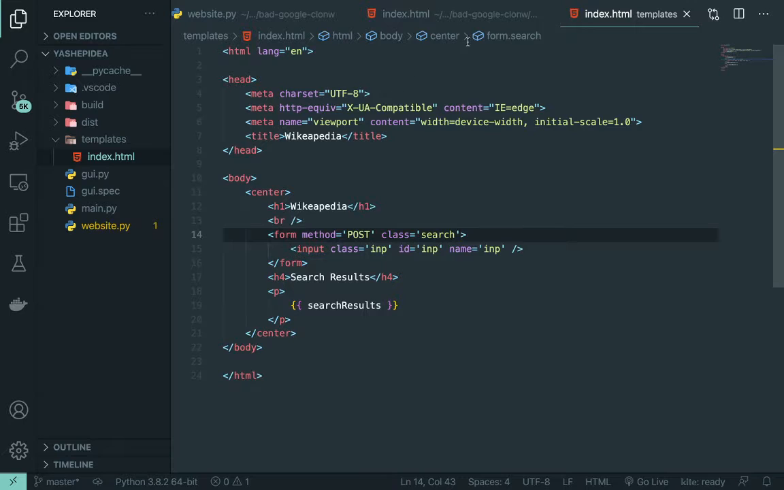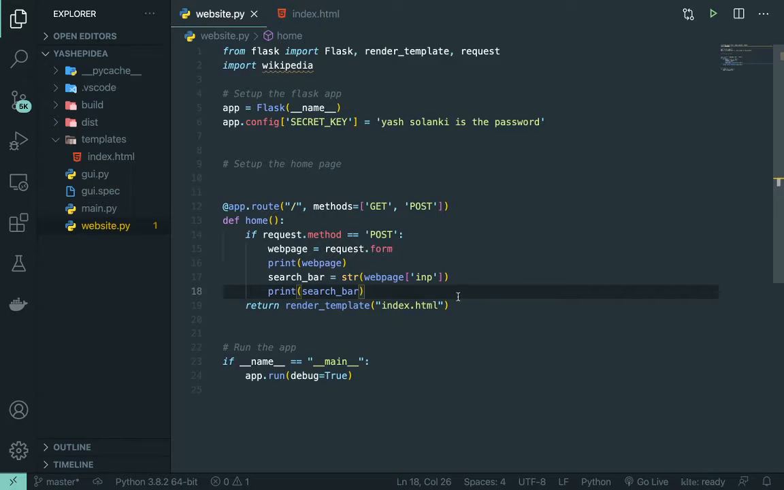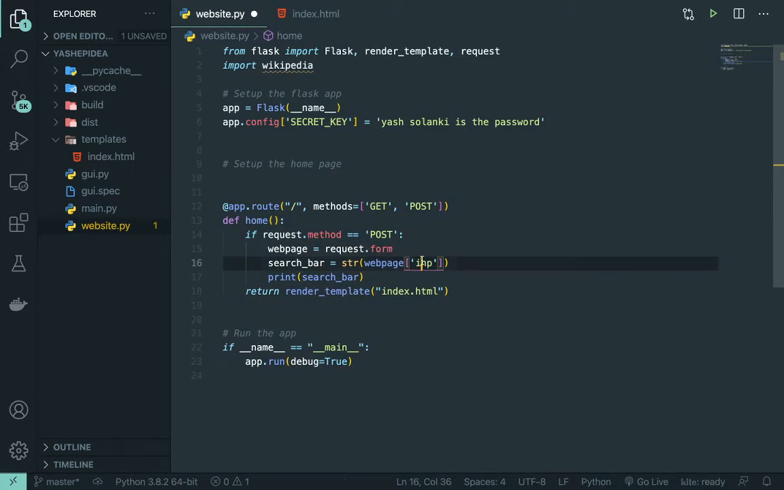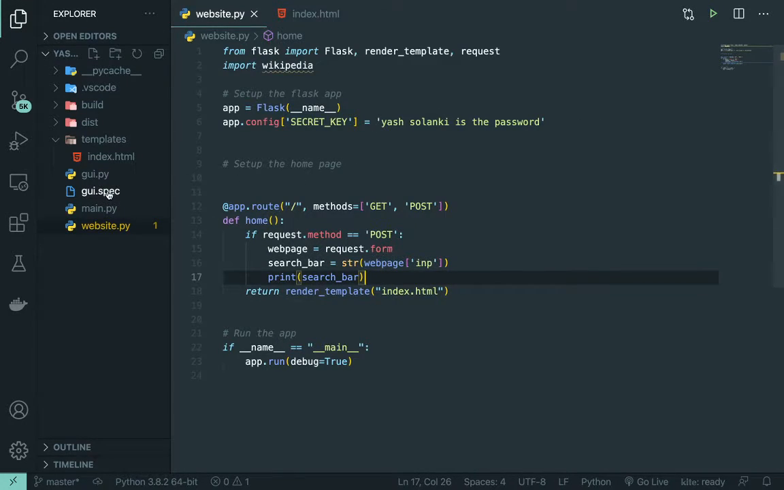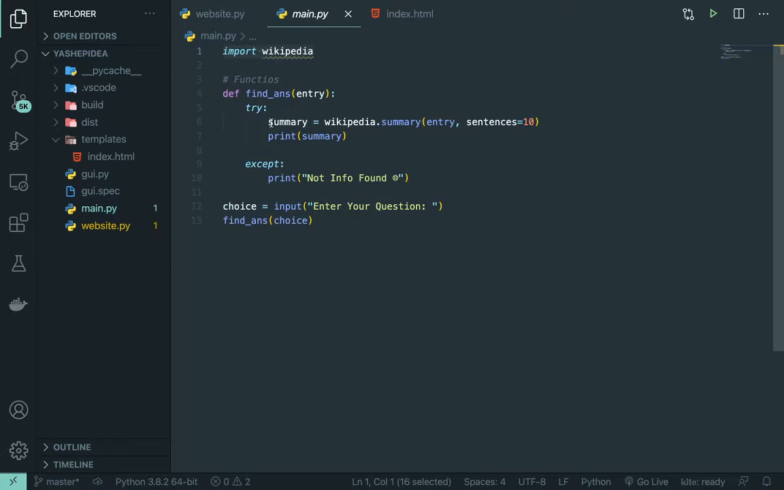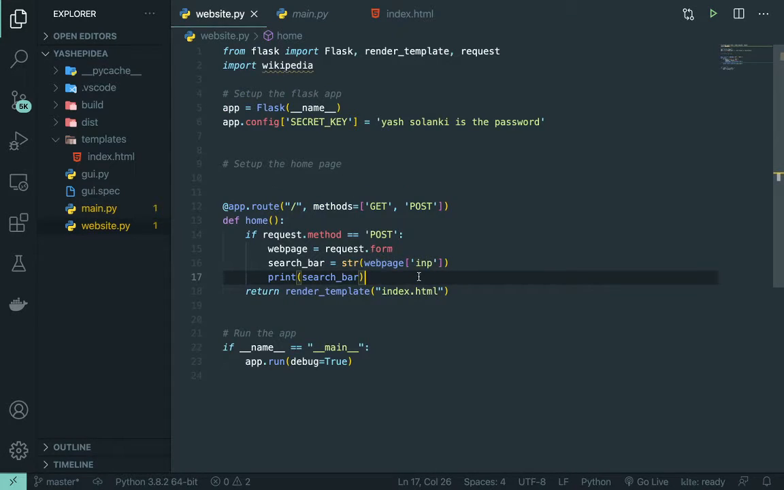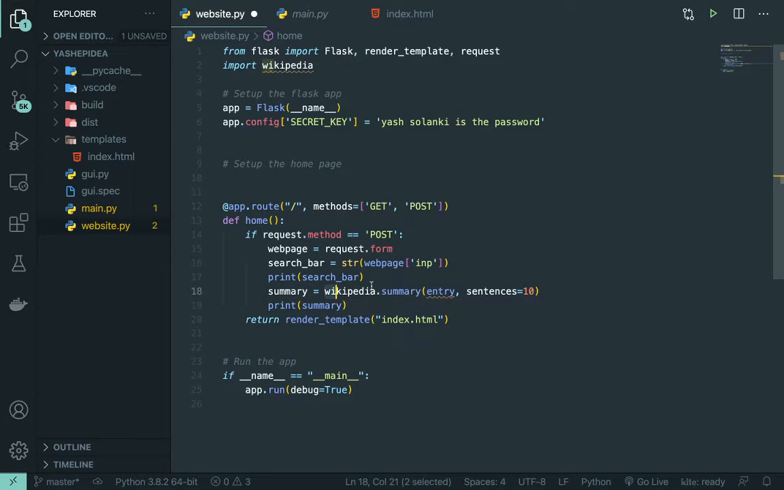So now I will head on over here and I will just shut down all of the other things. Now in website.py I will get rid of this thing. So now we have the input field, so now we can just manipulate with it. And what I can do is I can just head to main.py. So we want to get a summary on the entry. Okay, I get it. So we can just copy this line of code and I can paste it over here, and we type wikipedia.summary, and we want the summary to be on the search bar, and the sentences you can play around with that.